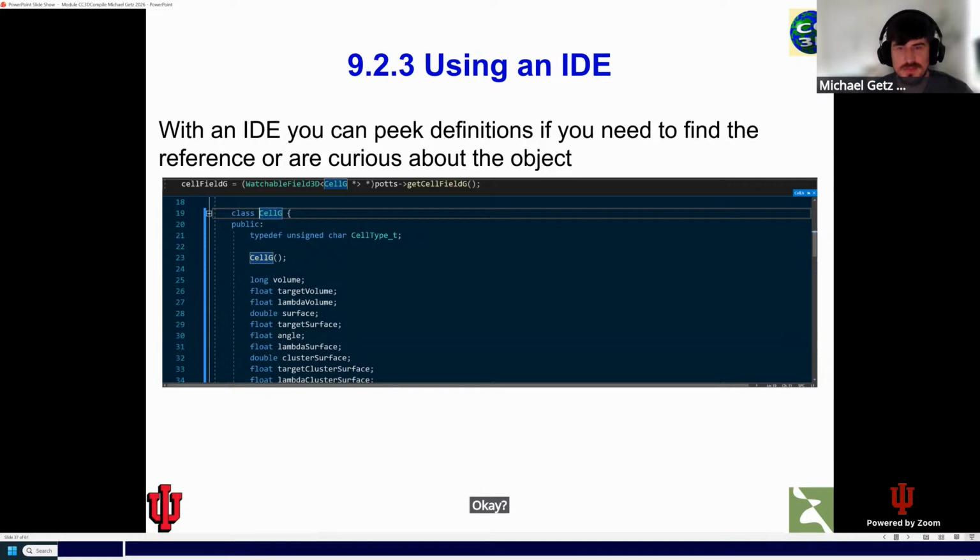So another tip, it's very useful to use an IDE when you're doing this, mostly because you can do things such as peek definitions.